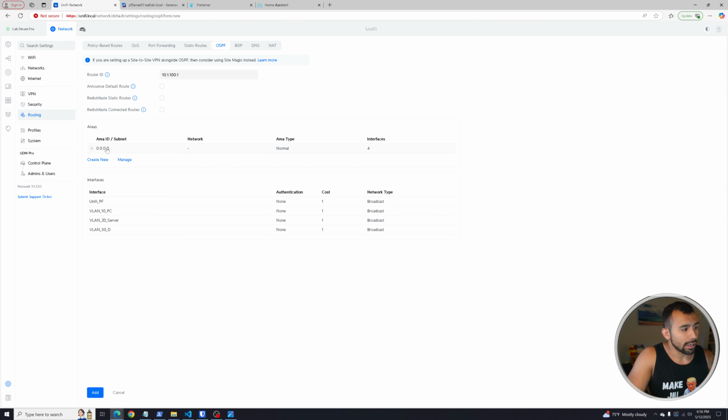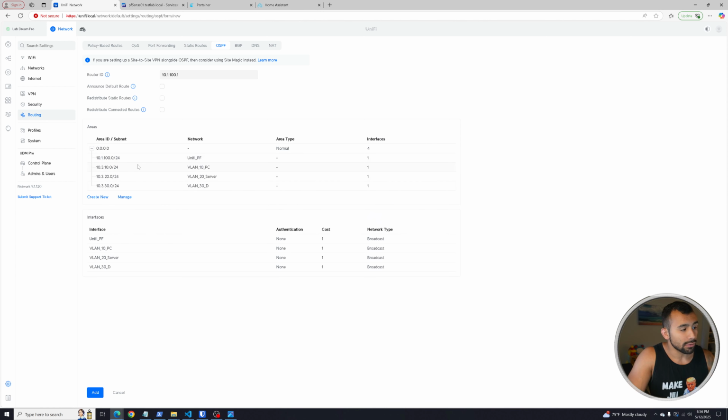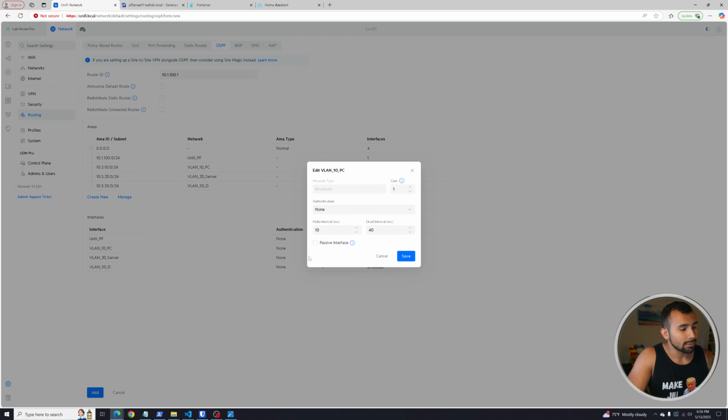So now we've got our area here. We've got several interfaces being shared in that area, and you can actually modify some of the settings here at the bottom. So we'll go ahead and do that. We'll go to VLAN 10 with PC, and you can see that we can modify whether or not we want authentication on this link, what the cost is going to be. I wouldn't recommend changing any of this if you don't understand what it is. Your hello and your dead intervals, I would just leave the same. And the one thing you can enable or disable is passive interface.